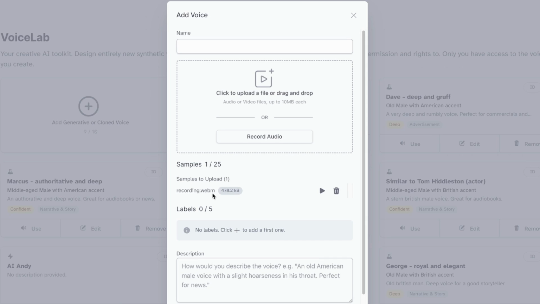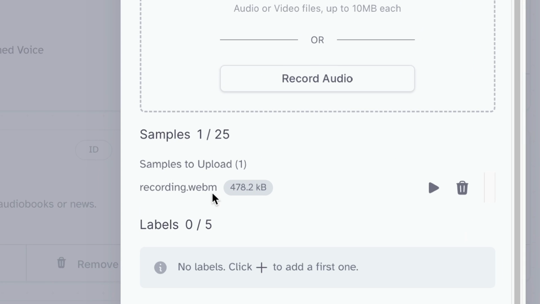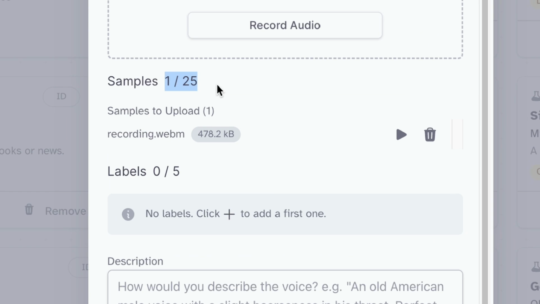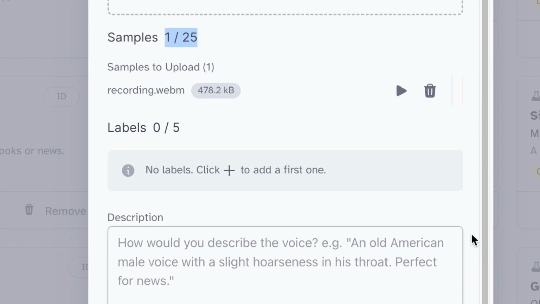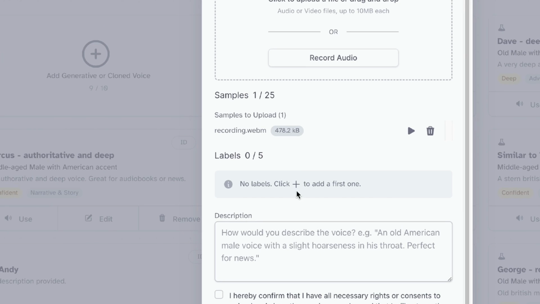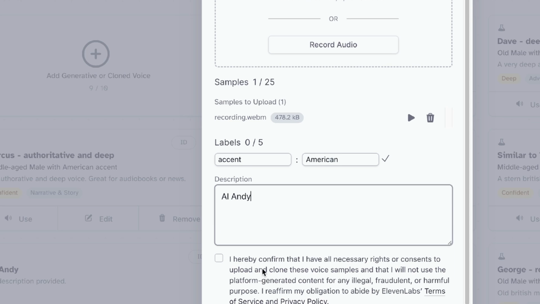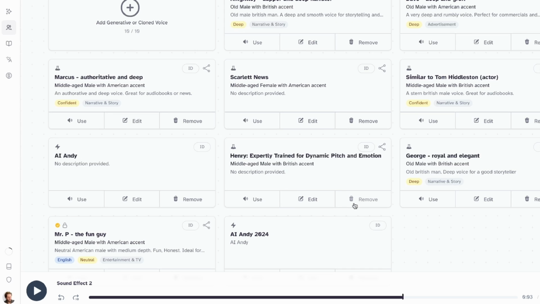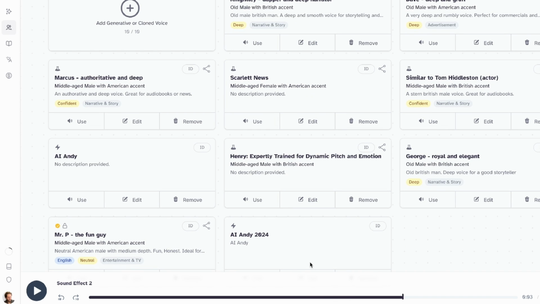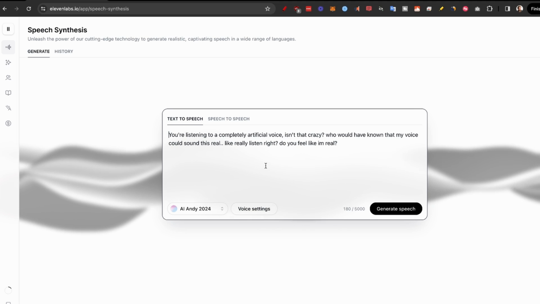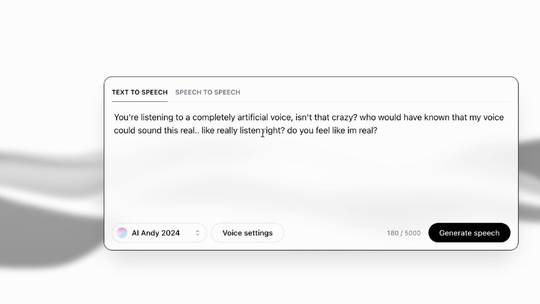And there you see that it actually added a recording WebM file, and we can actually record 25 samples to train it in the best way possible. I'll click on labels where I can do accent American, description of voice AI Andy. I hereby confirm, and click on add voice. Now you can see that we have this AI Andy 2024 model. So let's test it out with this exact same test.